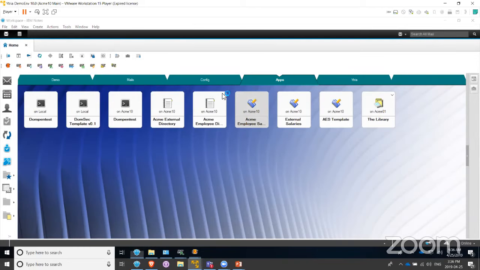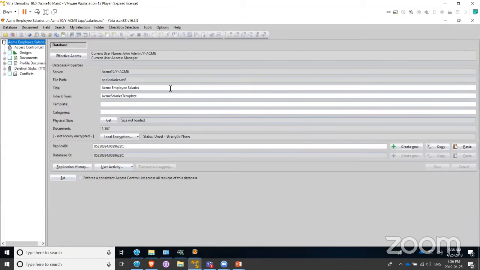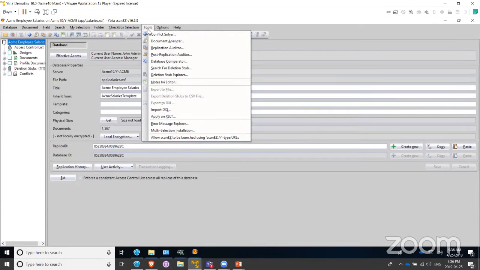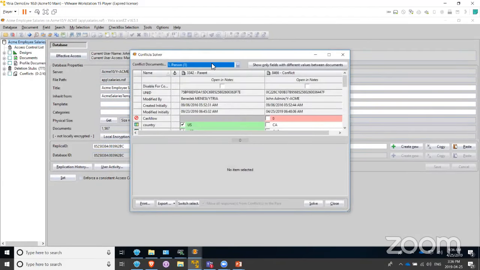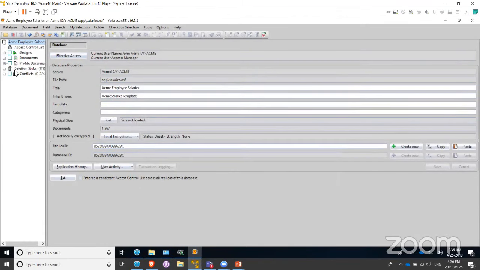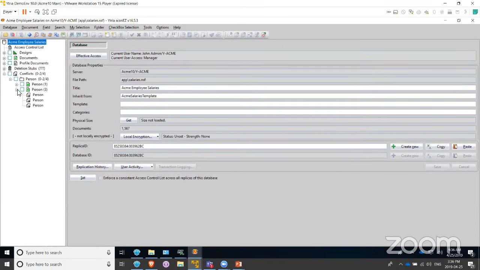All right, so for the first one, which is individual conflicts, I'm going to use this database right here. This is my employee salaries database. As you know, we have a whole bunch of tools available in scanEZ. One of those, and I think this is the most popular one, is the conflict solver. So when it comes to just a few conflicts, you can actually see them here in the drop-down list, as well as right away on the left, where you see not only how many conflicts you have, but also how many conflicts belong to each parent document. So here, I've got an interesting one that actually has 3 conflicts that belong to the same parent document. So let's pull up the conflict solver and see what we can do with this.